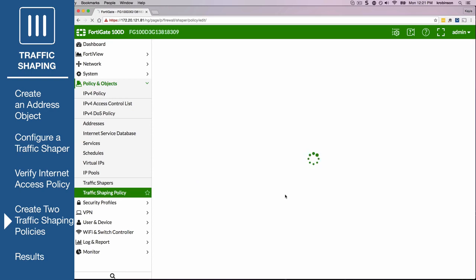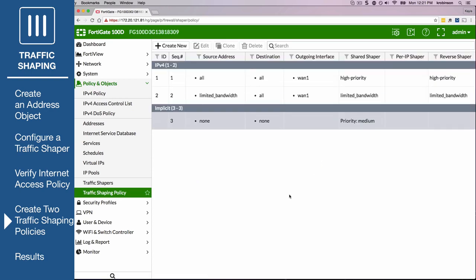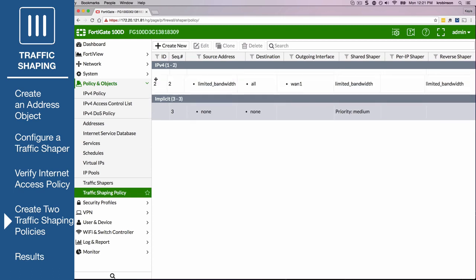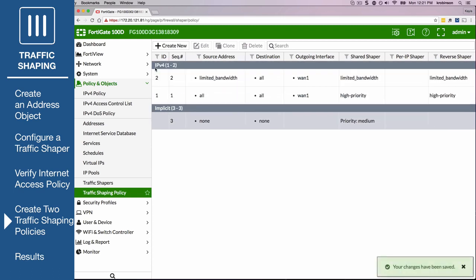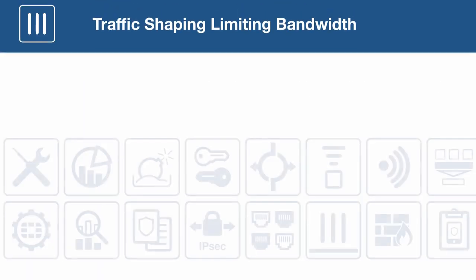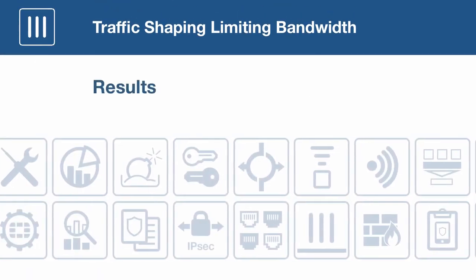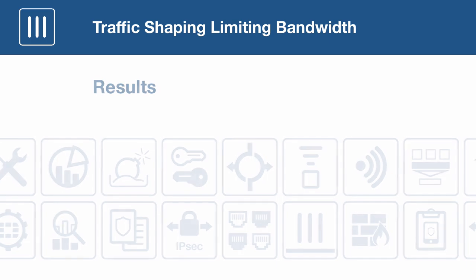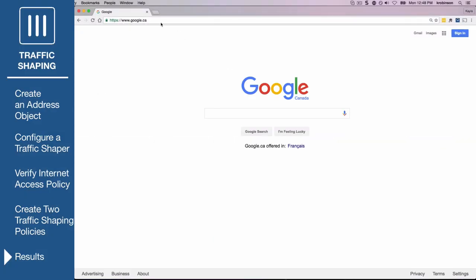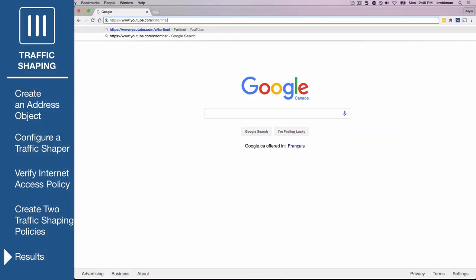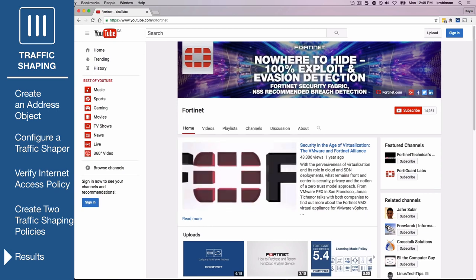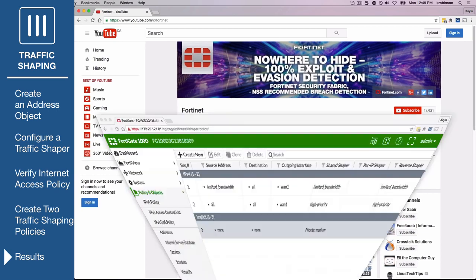Apply your changes, and then order your traffic shaping policies so that your more granular limited bandwidth policy is above your general high priority internet access policy. Browse the internet from a computer with the IP address you'd like to limit, and its bandwidth will be restricted by the amount you set in the shaper.